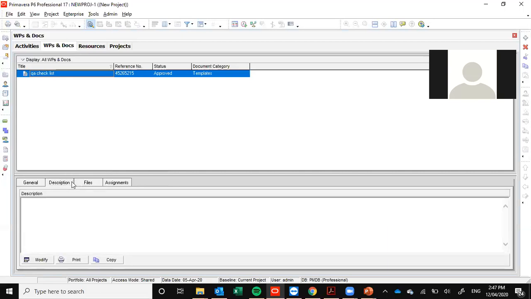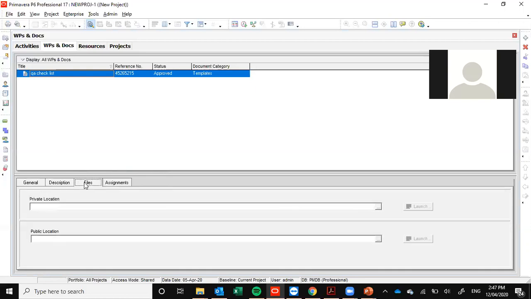Then we have a description of this document. Description means you can write about this QA checklist, whatever content we have added in that. So for user help, we can get some description of that document. And then we have a file.